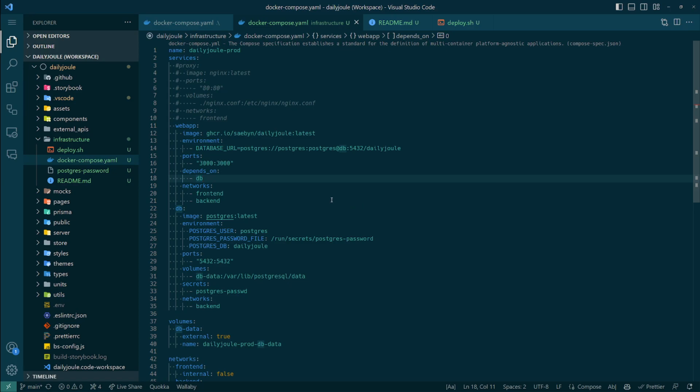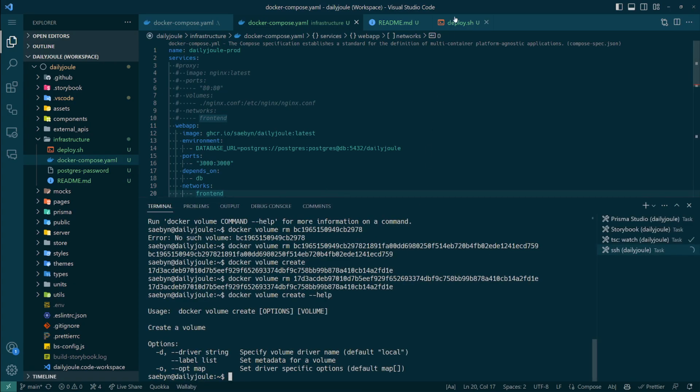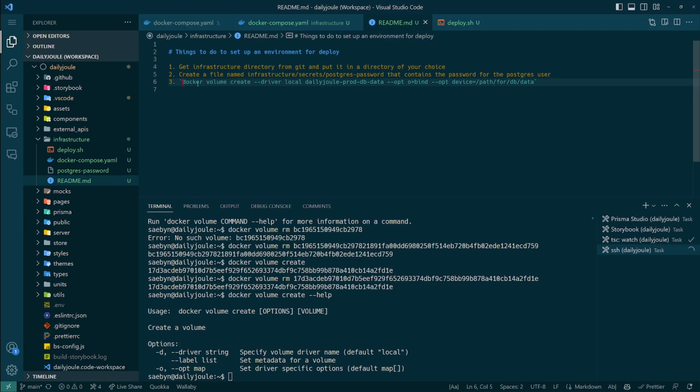Okay. So this is at least enough. The reason I'm putting this in the README, by the way, instead of, like, I know I have this deploy.sh right here, is that these things are kind of just one-time things that need to happen, right? So, yeah. Let's try this command out.